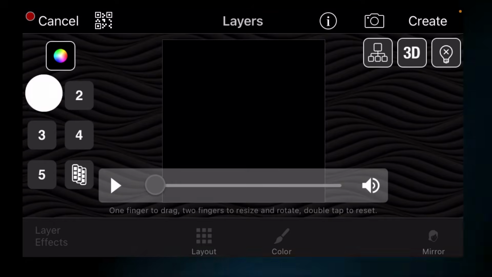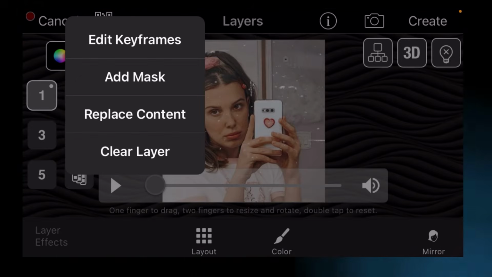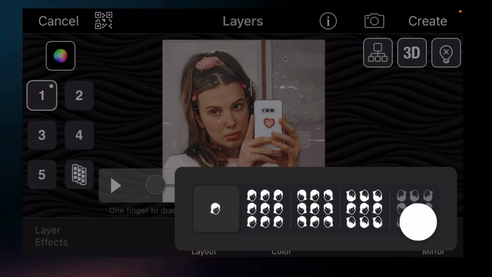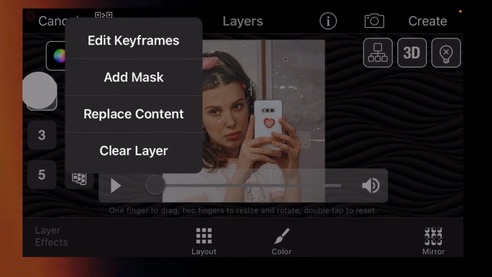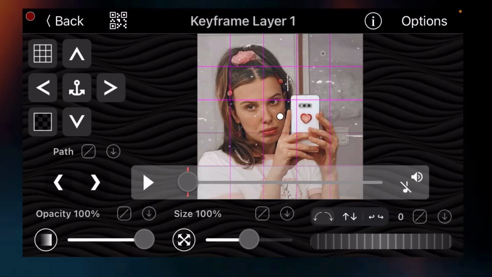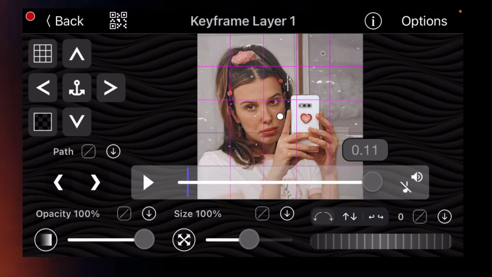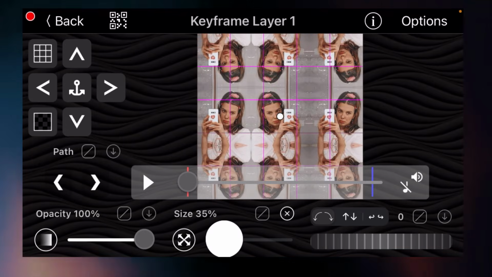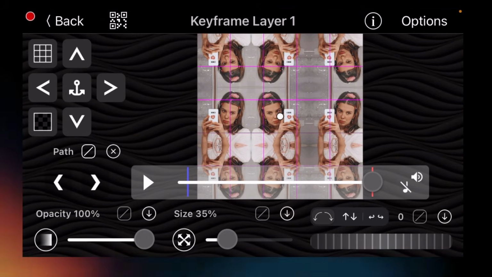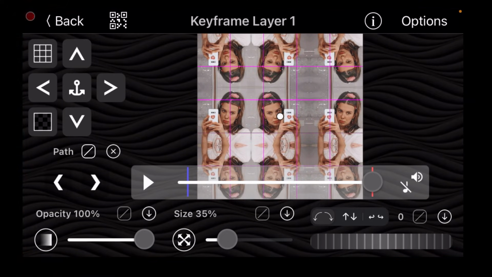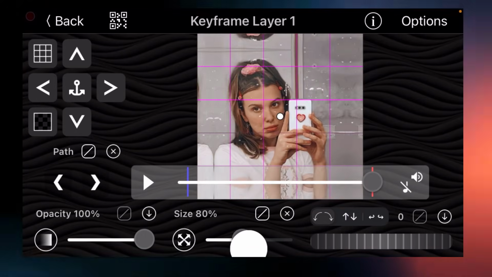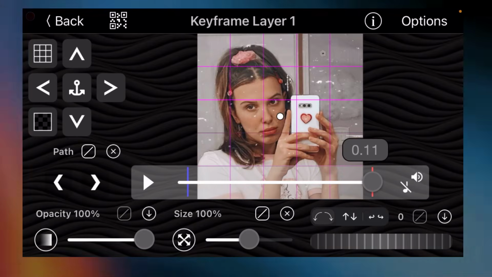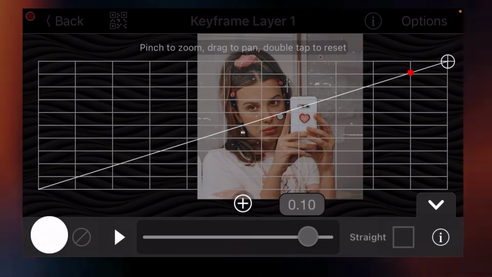And then go to multi-layer 1. Then what you want to do is go to mirror, and then click this one at the end. Edit keyframe. Move your circle to the end and press option and center layer. And back up. And then I'm just going to make sure it's here at 100%. There you go. And then import the QR code.